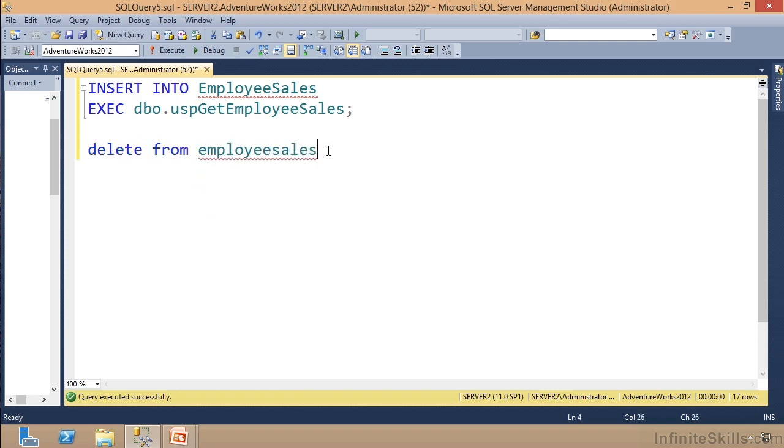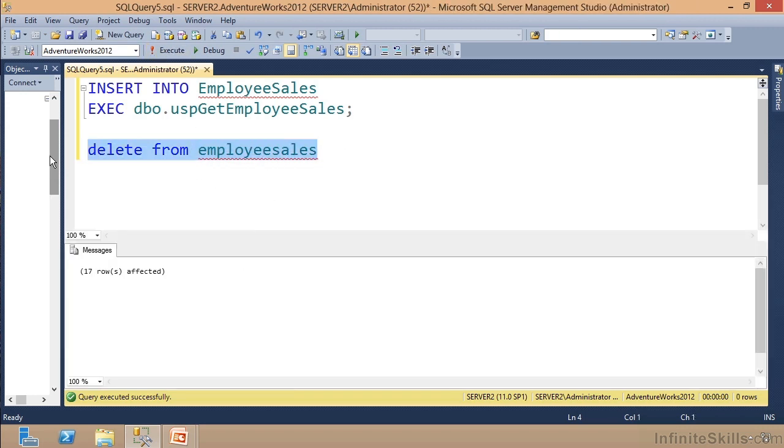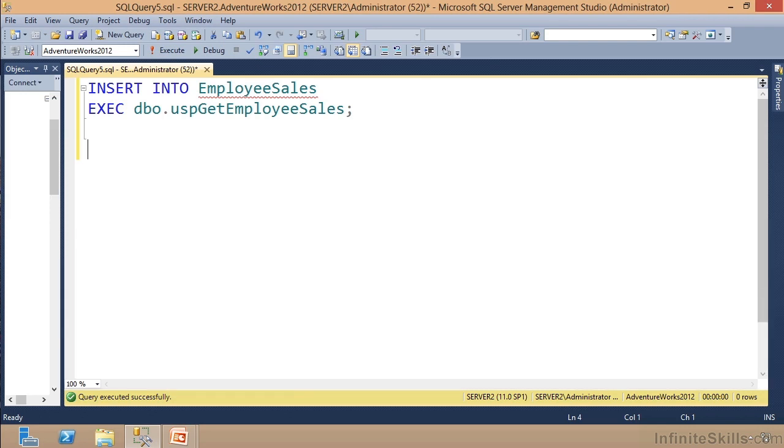Let's delete everything from the employee sales table. Okay, so I just deleted all the rows. That's the scary part of the delete command. And let's talk about creating this stored procedure. Now, we haven't gotten to stored procedures yet in the course, so I'm just going to paste the creation of this stored procedure, and we will come to this a little bit later on.